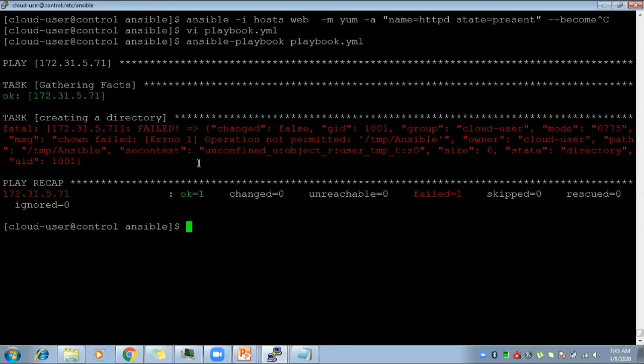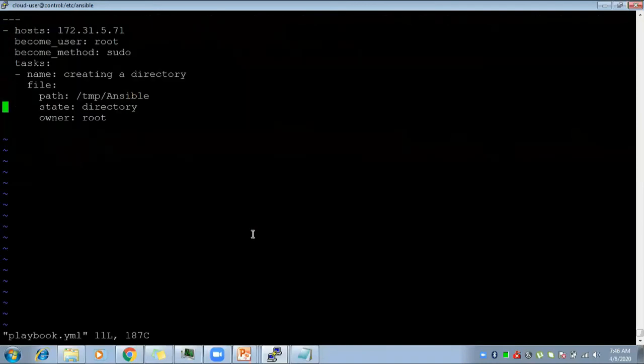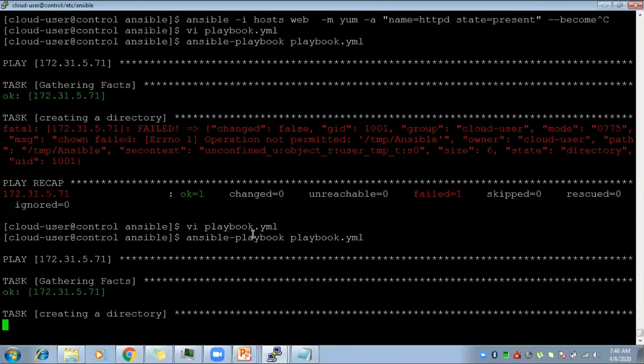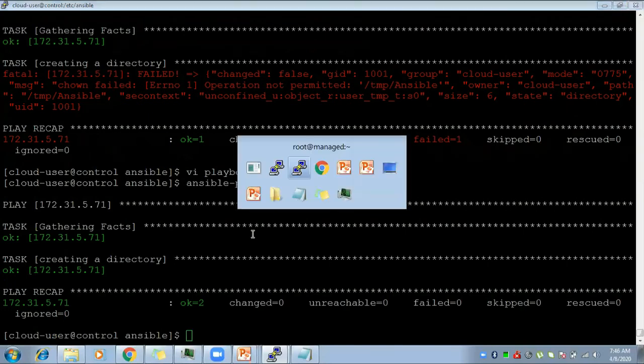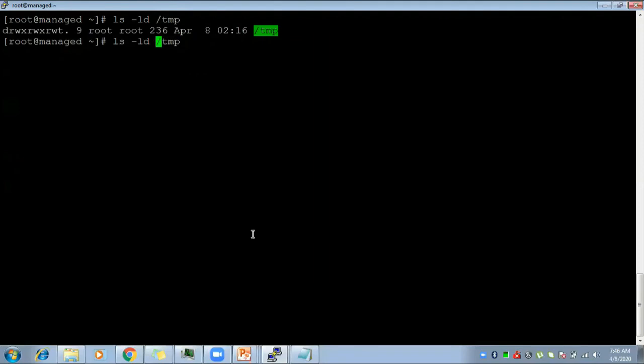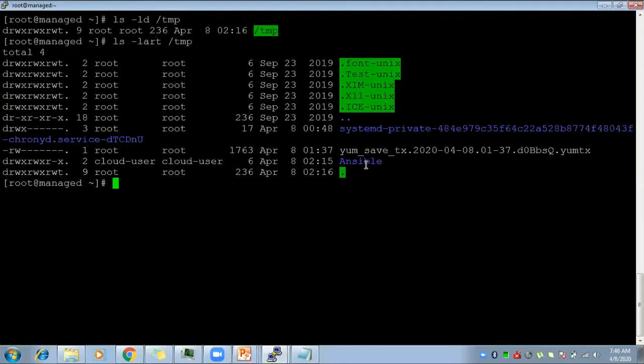Operation not permitted. Cloud user path /tmp/ansible. It has created the directory.